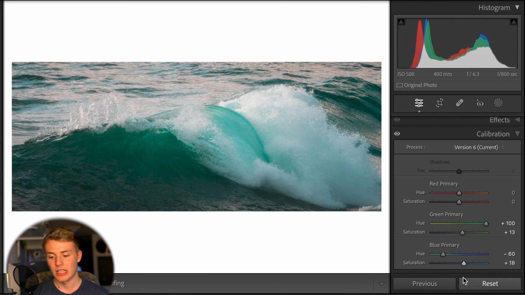Honestly, a lot of the time you're not going to know exactly what it's going to do to your image if you don't just wiggle those sliders back and forth. So that is the best way to see what it's going to do to your image.